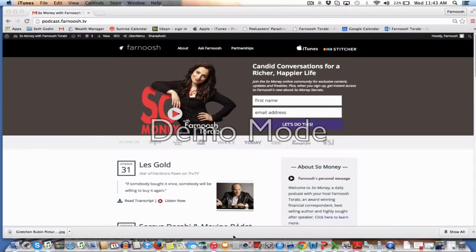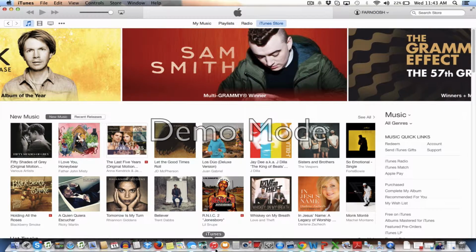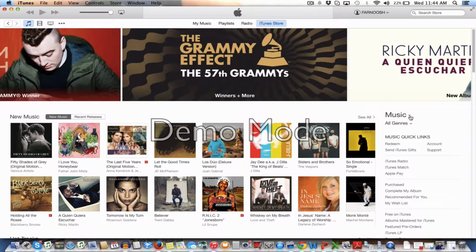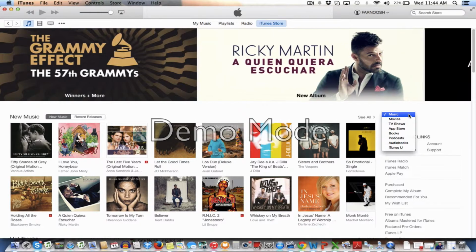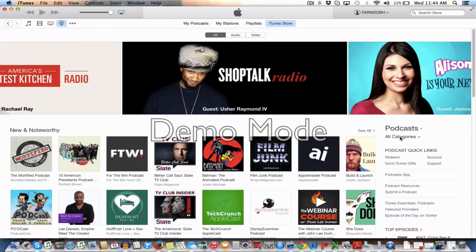So first things first, you want to open up your iTunes store. And here we are. We're in the iTunes store. We've got Sam Smith, Beck, The Grammy Effect, all the different music. But we want to go to the podcast section of the iTunes store. So on the right, you're going to see where it says music and then a drop down arrow. So it's going to pop up and it'll ask you if you want to go to music or movies or TV shows. Click on podcasts. And now you're in the podcast store.